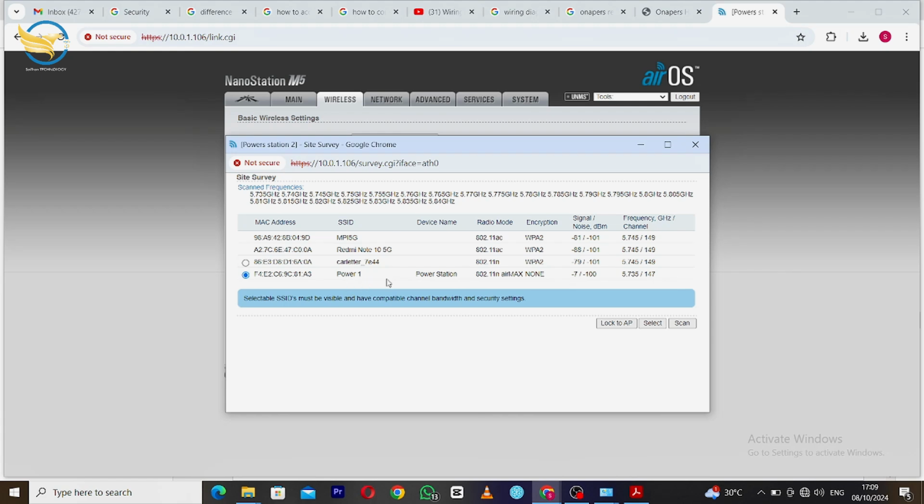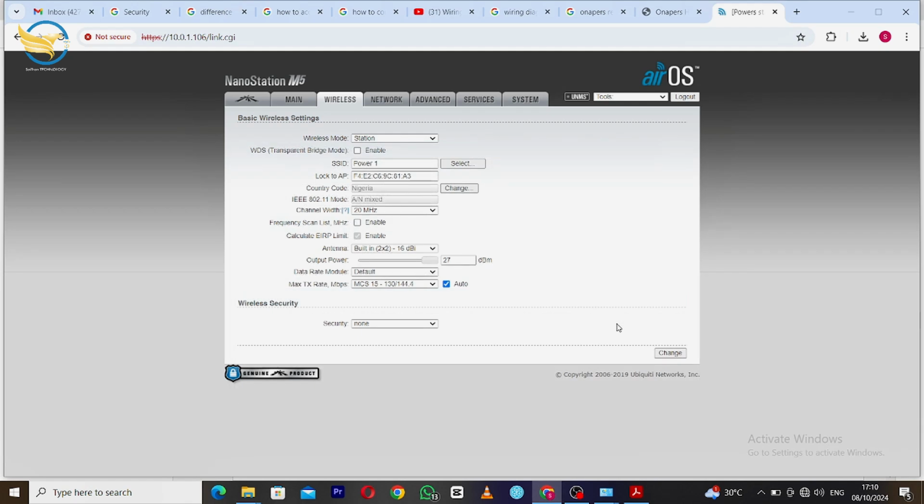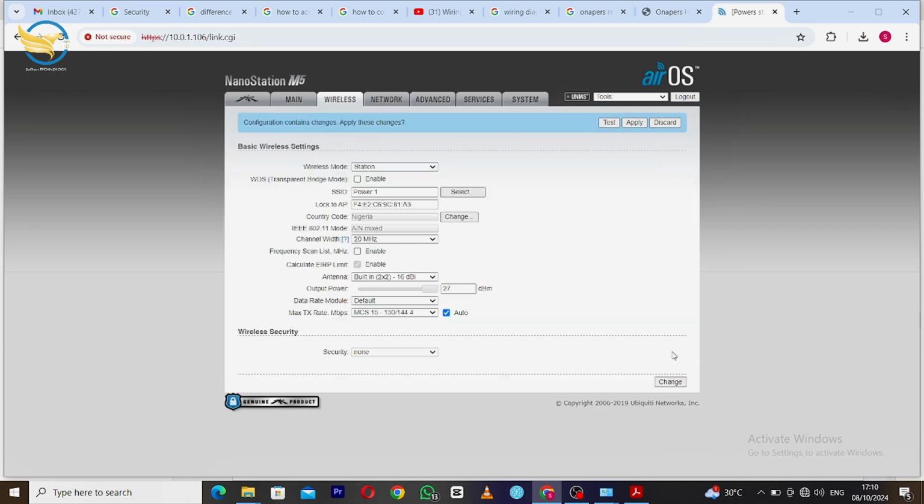So now we want to lock this Power 1 to the station. That is called the bridge network. After the SSID, look at lock to AP. You discover that you can now see that this MAC address is now locked to our station. Then don't forget to change and also apply.